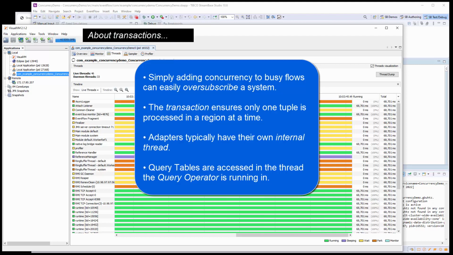All the operators in a region run in a transaction, and the platform ensures there is only one transaction within that region at a time. It is a transaction that blocks any other threads from using the region's operators.